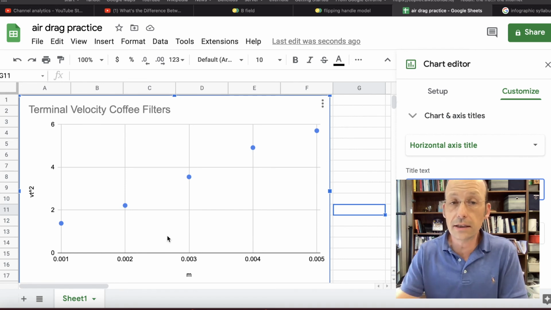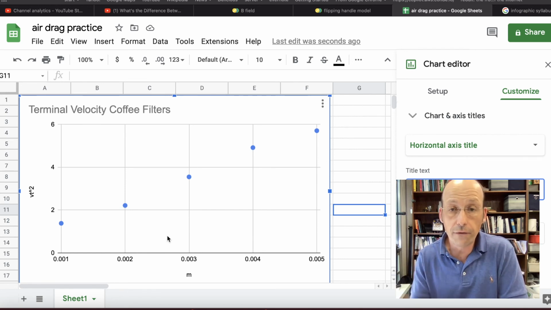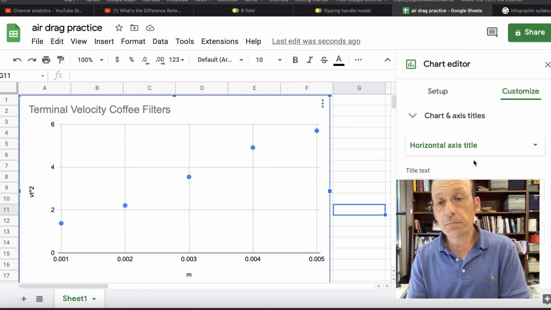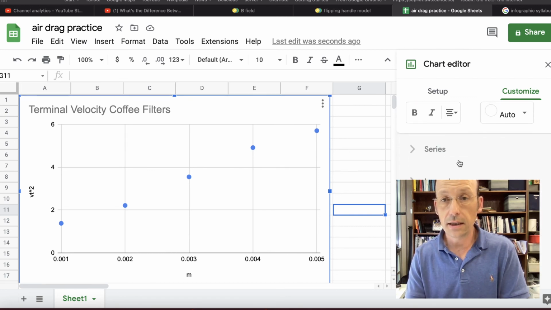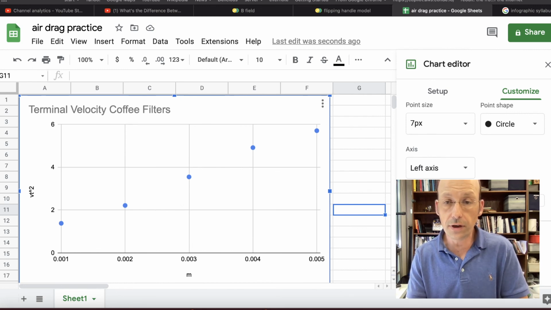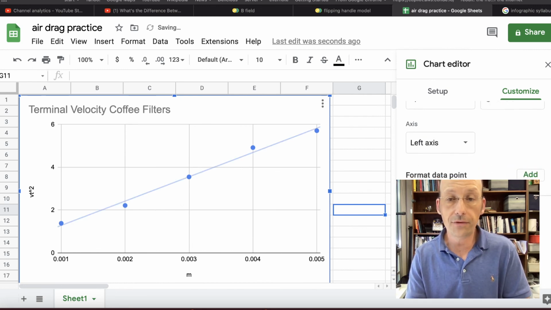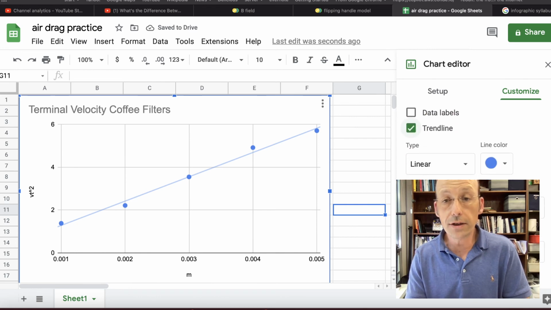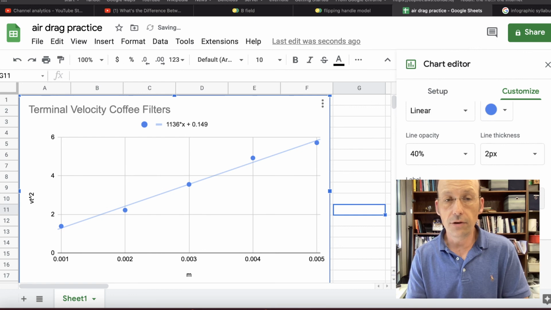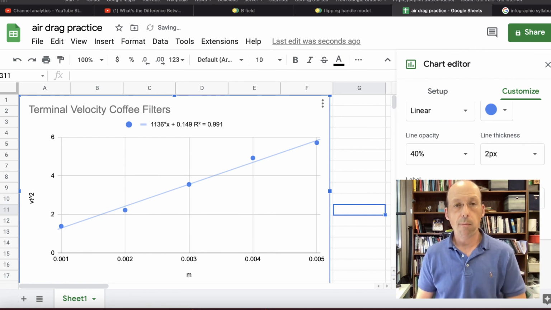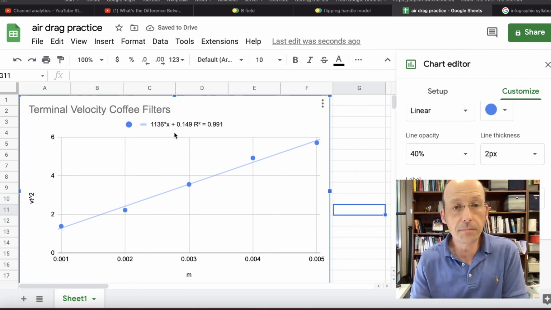Okay, so now let's add a linear fit. In most spreadsheets, this is called a trend line. Let's see, Customize. Legend series, where is it at? There it is. So if I go down here to trend line, it will add a best fit line. I want to go down here to label and say use equation. And you can show R squared if you want to. Okay, so this gives me the slope right there. It gives me a slope of 1136.